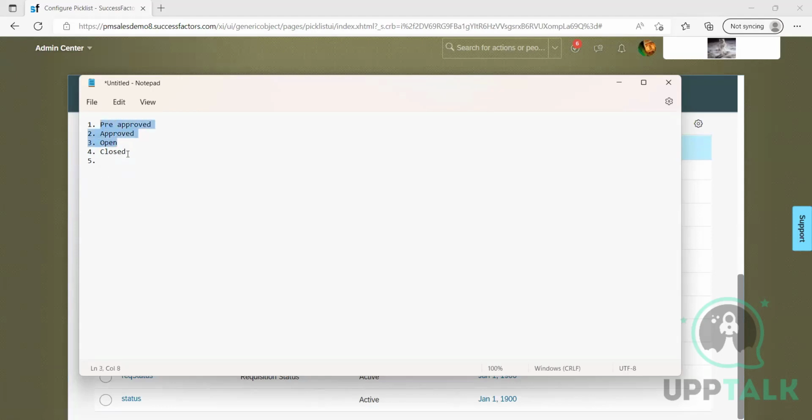So these are self-explanatory. We have to understand by ourselves that these are the required values, because whenever the requisition is sent for approval, it will be pre-approved. These are all standard things which come within SuccessFactors. And as I said, these are normally the four values which we are going to use by default.